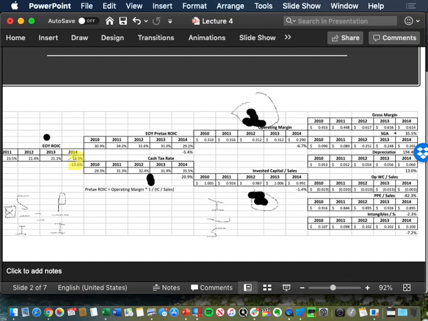Now, somebody in the previous class said, what does it mean to have negative working capital? It means you have more liabilities than assets. Okay? Basically, McDonald's is taking a while to pay their bills. They're leveraging their suppliers. Right? They just leveraged them less in 2014.